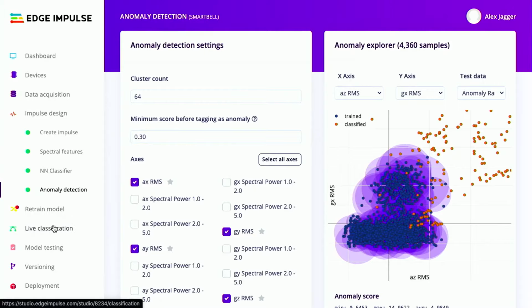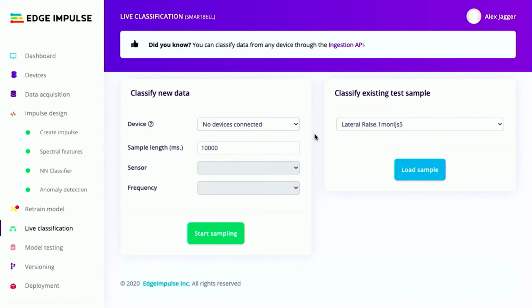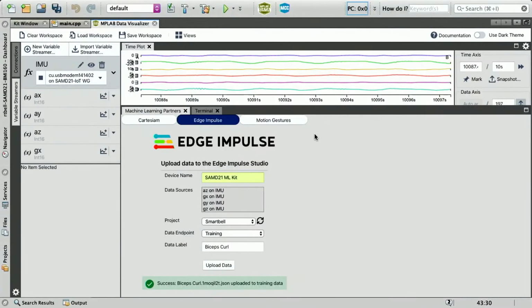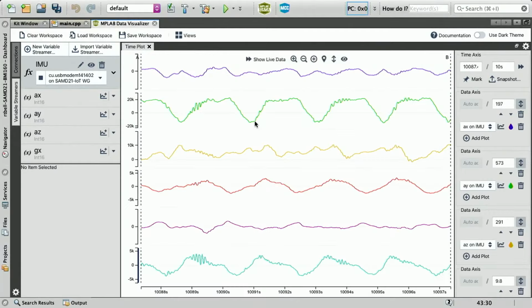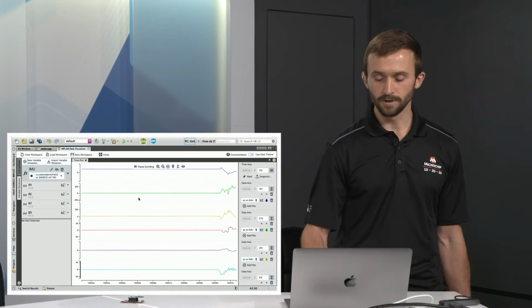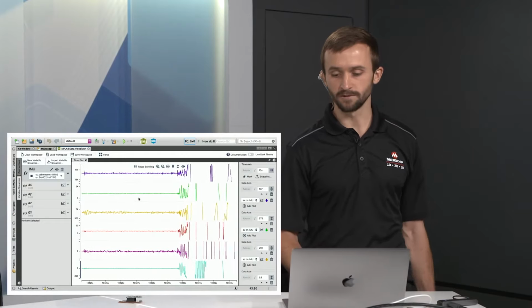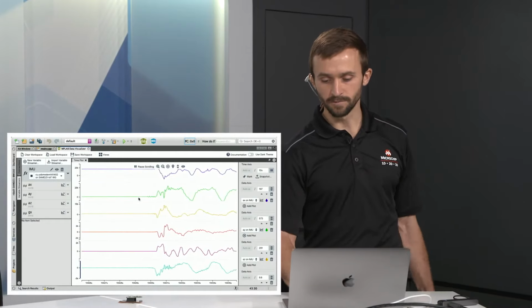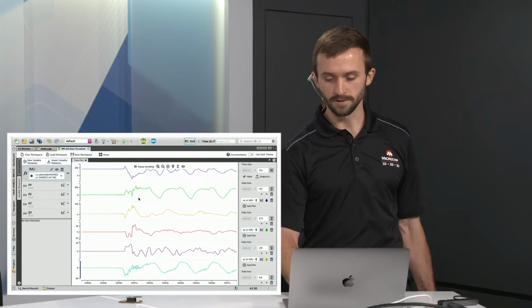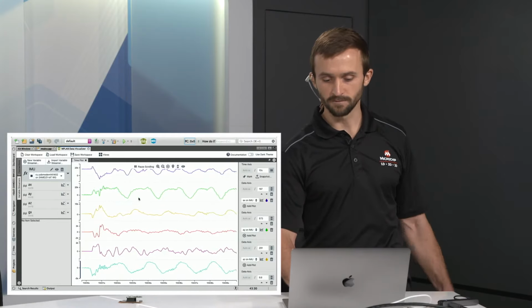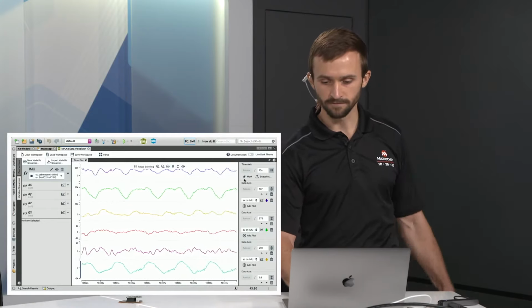And once you have everything trained, you can move on to live classification. And this is where we have some nice support from MPLab X. If we just want to test a new sample of data that the model hasn't seen before, we can perform another exercise. I'll do the lateral raise here, a few repetitions. And once we fill this window here, we can mark it and upload it for testing.